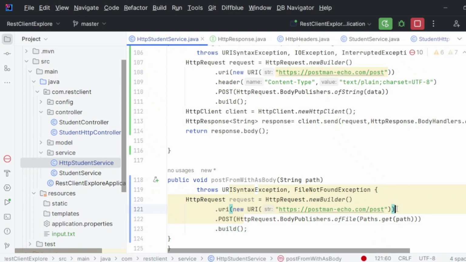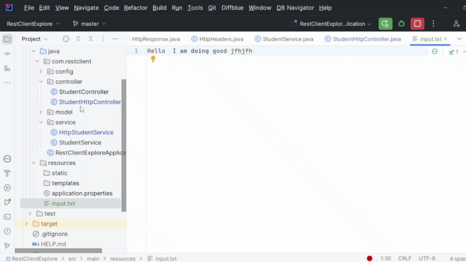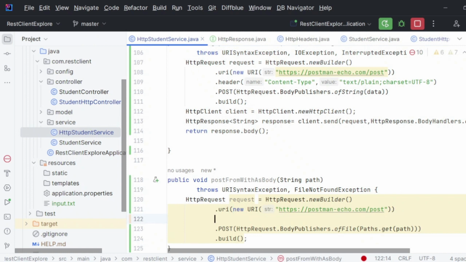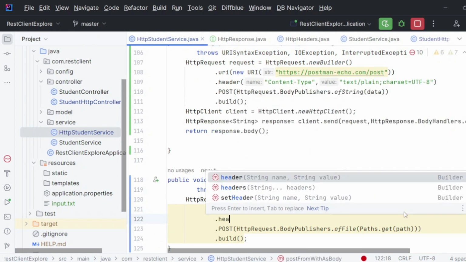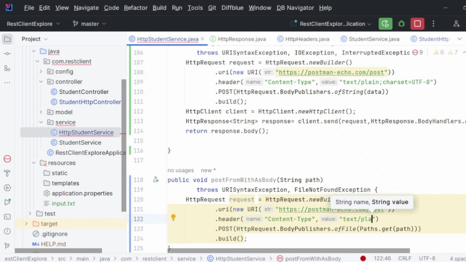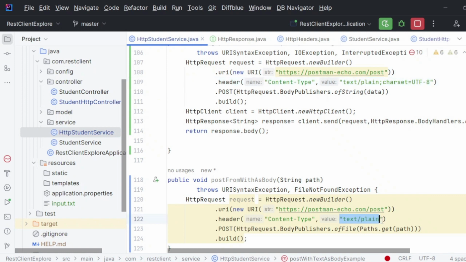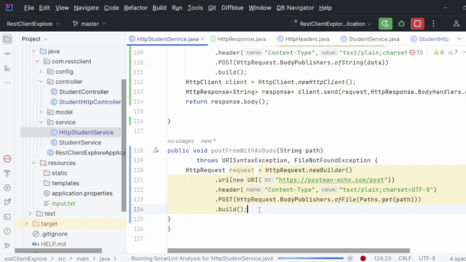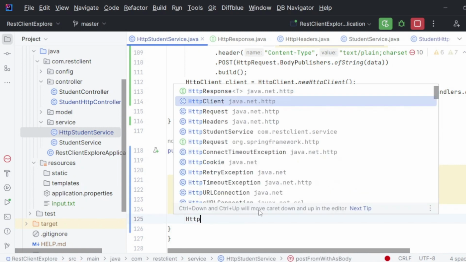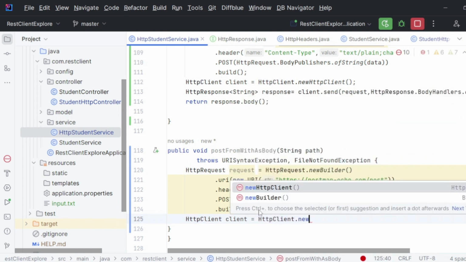Inside the file, what kind of data do we have? We have a plain text file, so I need to tell my API what this is. So headers of content-type, which is text slash plain. This I can copy paste directly. Then the next component is HTTP client: client is equal to HTTP client dot new HTTP client.